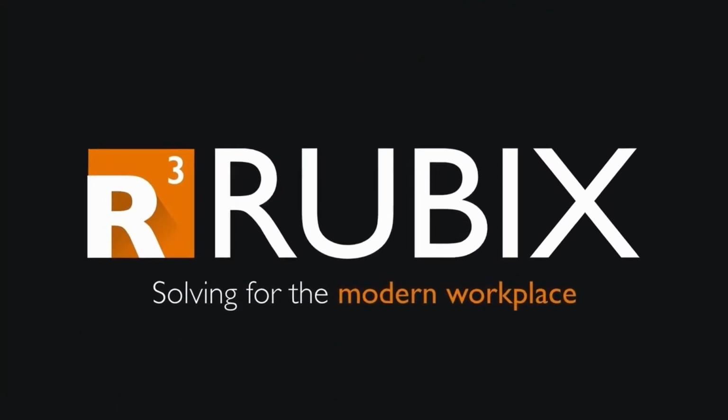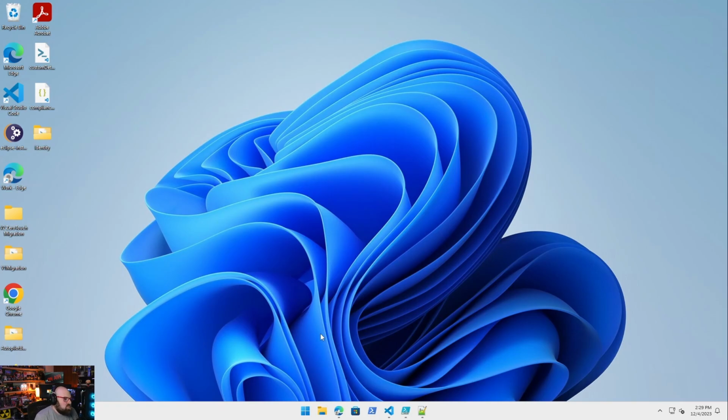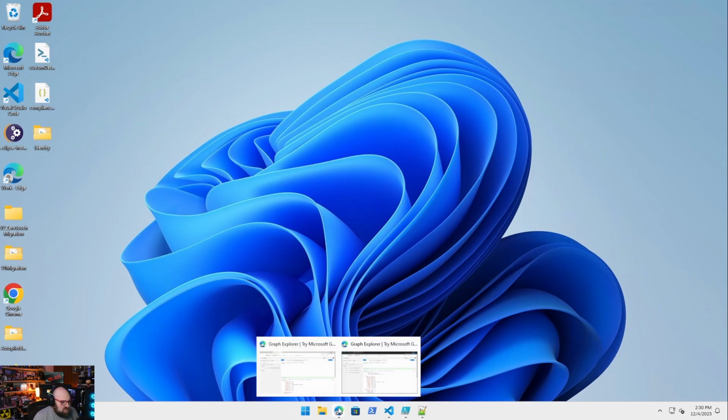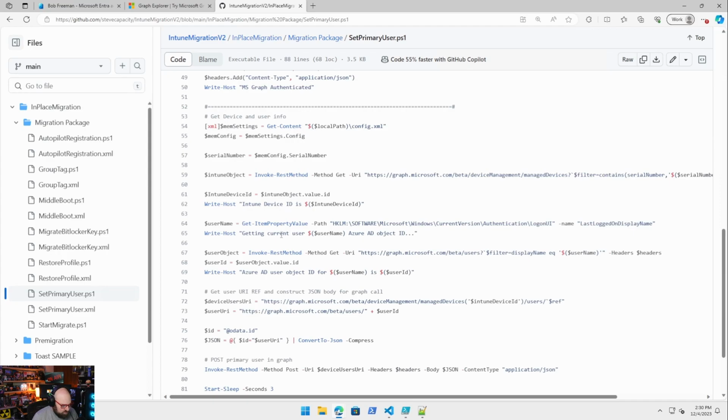So why are we talking about this? One of the things we have to do when we move the device from one Intune tenant to another is reset the primary user. Now, to date, we've been accomplishing this by querying the current user on the machine. We get that from a local registry value, the last logged on display name, and we invoke a REST method to the Graph, basically looking for a user object that has a display name equal to the one we're pulling out.